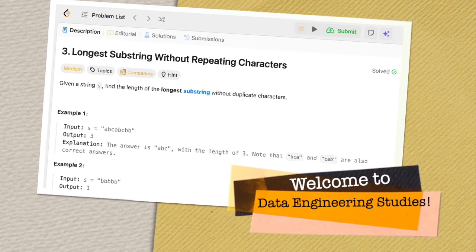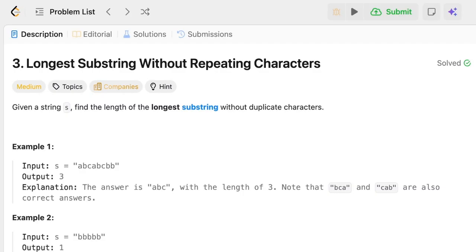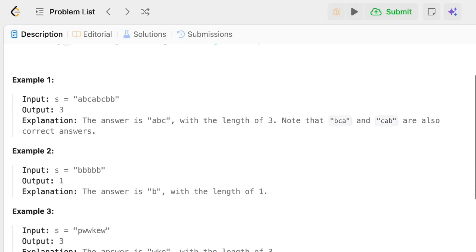Hello everyone. In this video, we are going to see the Leetcode question number 3, longest substring without repeating characters. The question is, given a string S, find the length of longest substring without duplicate characters. We are given 3 examples in the question.